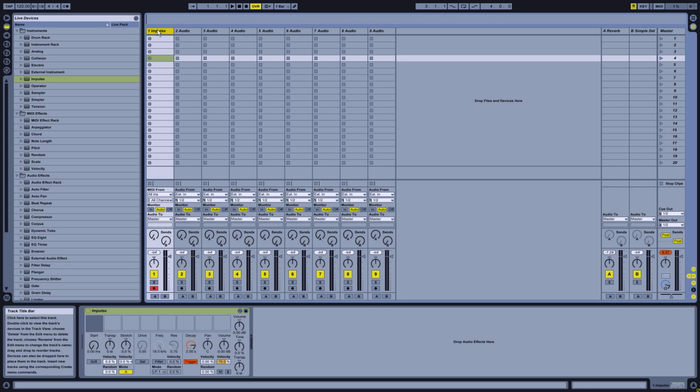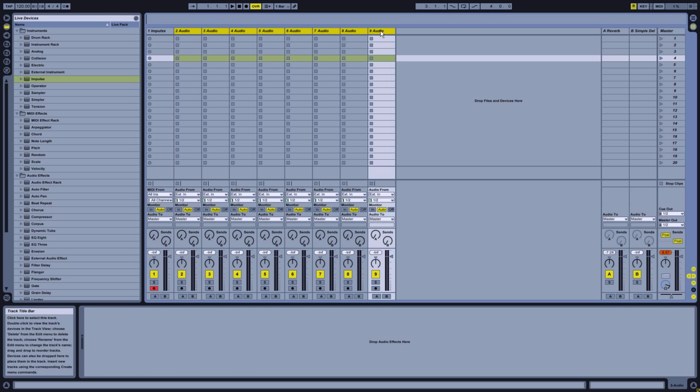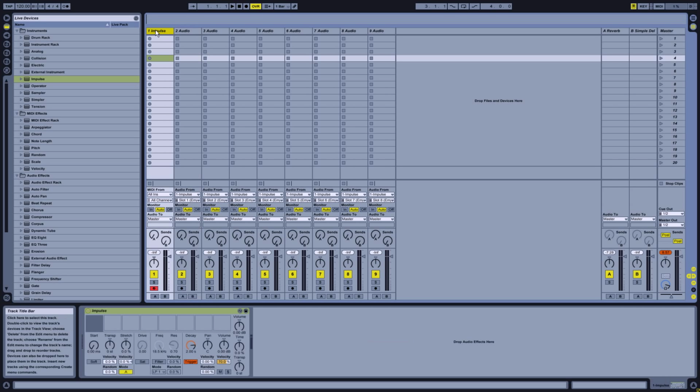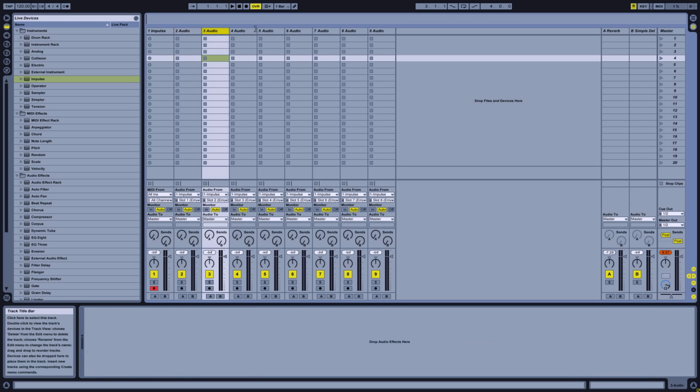5, 6, 7, 8. Then you select all your 8 audio tracks and select here on the audio from the input to Impulse. And then you press select slot 1, slot 2, slot 3, slot 4, 5, 6, 7, and 8. So now what we've done is routed all these samples to each and every one of these.